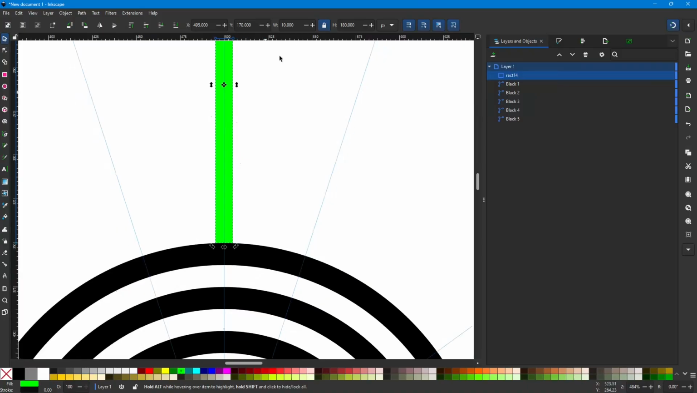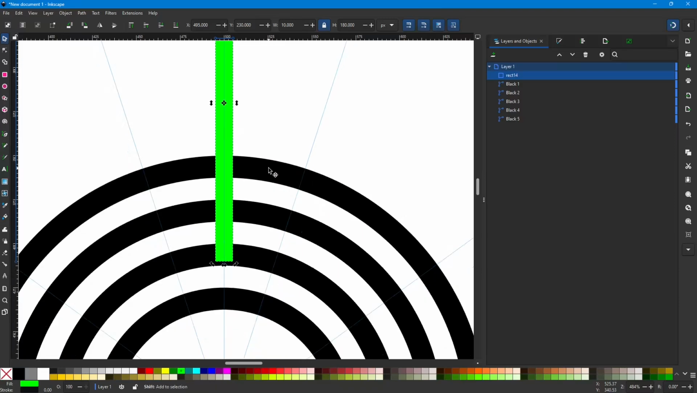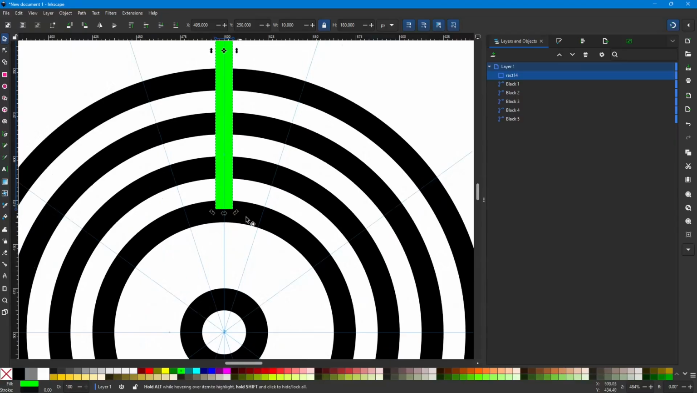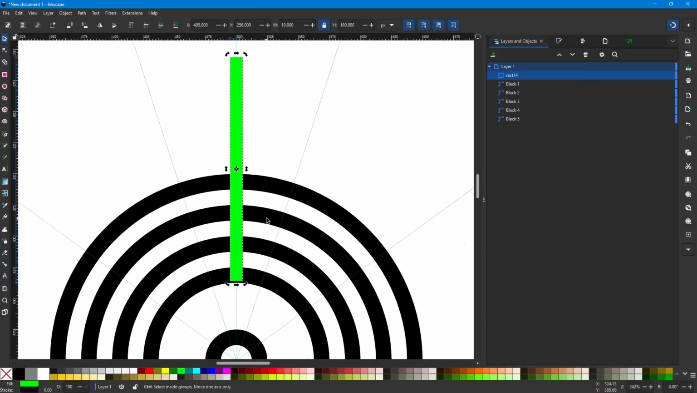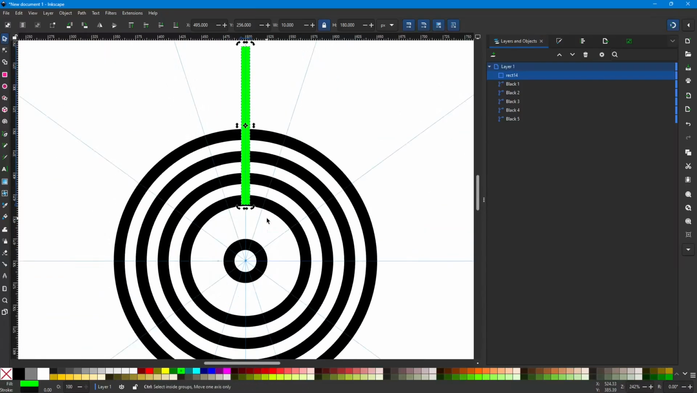So with that selected, I'm going to hold down shift and hit my down arrow until that one touches this inner ring right here. And we may even want to go down without holding shift, just go down until it's almost at the edge. So if we zoom out, this is what we have.